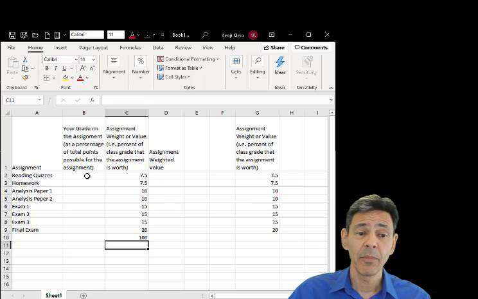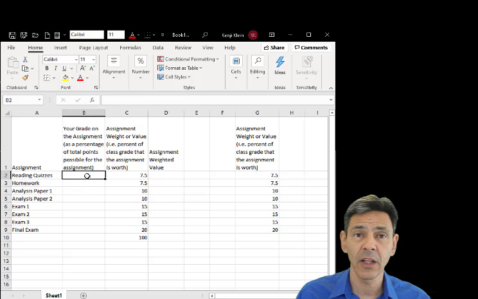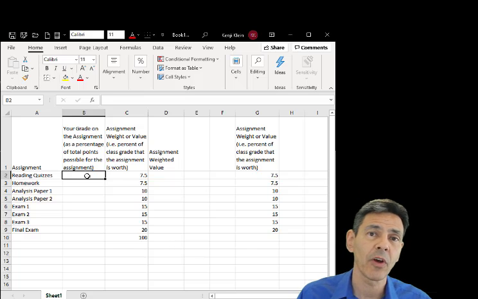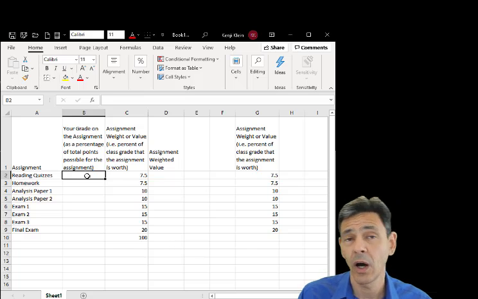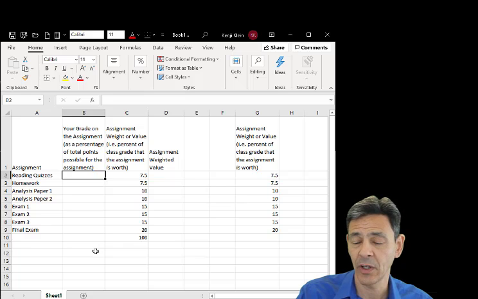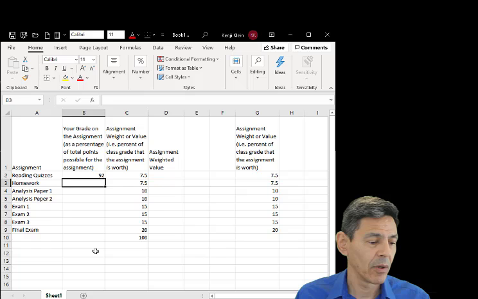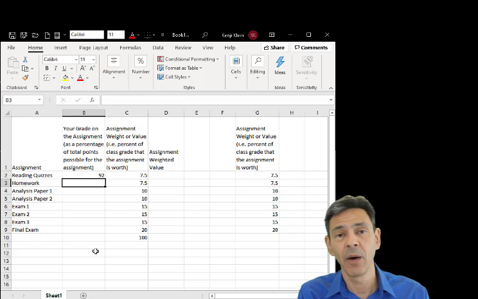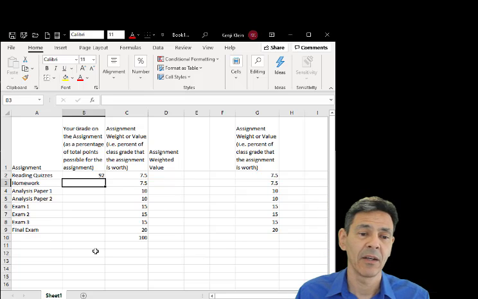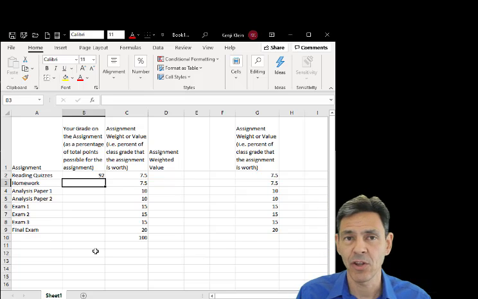And then basically, as you go along in the class, you could set something like this up in advance. And as you go along, you can start putting in your scores on these various assignments. So let's say in the reading quizzes, you've got 92%. All right. Now, in many classes, like in this class, you'll have a number of different quizzes. And of course, you would have to figure out what your average is on all of those quizzes.